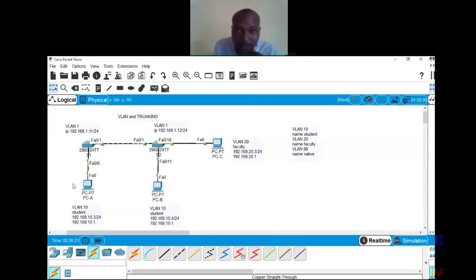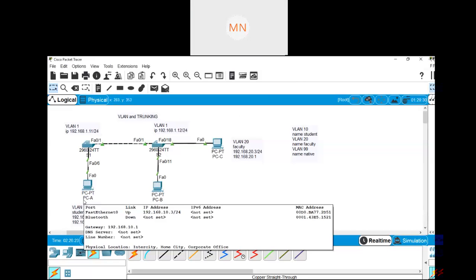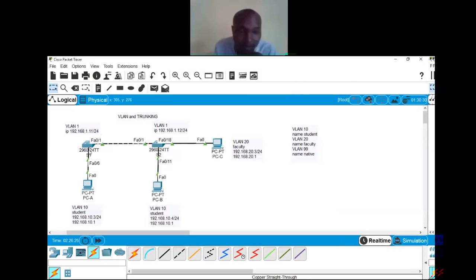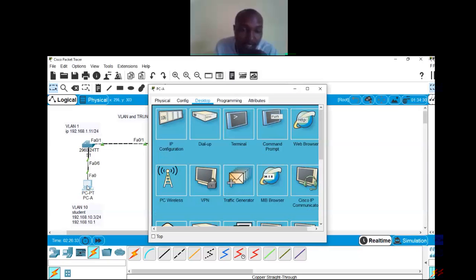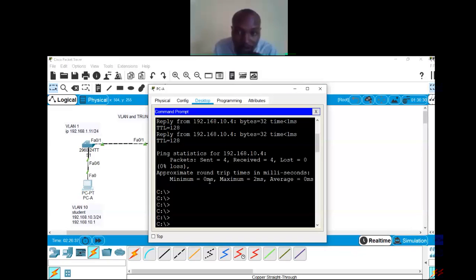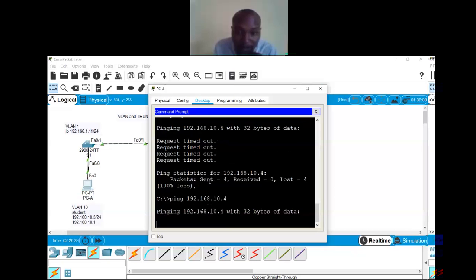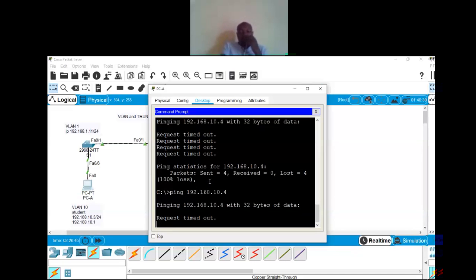After you have configured that on switch 2, we can now try to ping from PC A. So you have moved PC A to VLAN 10, PC B to VLAN 10. So now we want to ping between PC A and PC B. So I'll open PC A, go to desktop, and then command prompt. Under command prompt, I ping 10.4.